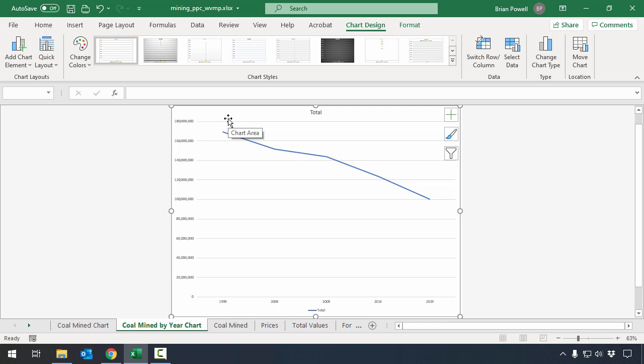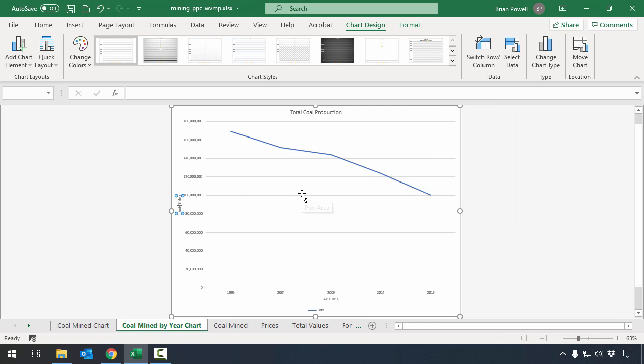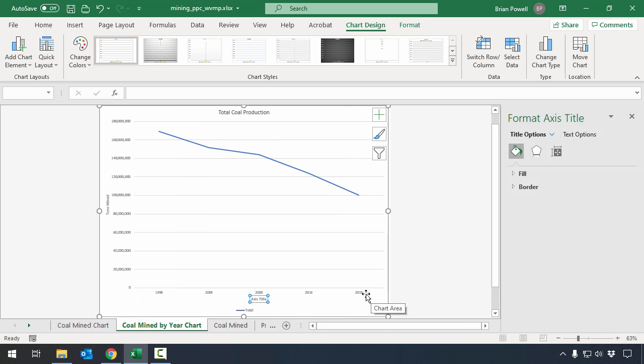Let's go ahead and get our chart labeled. For my chart title, I'm going to call this total coal production. And we need to add some axis titles. So I'll go to the green plus sign here for chart elements, choose the axis titles option. For the vertical axis, I'm going to say tons mined. And for the horizontal axis, I'm going to label this as year.